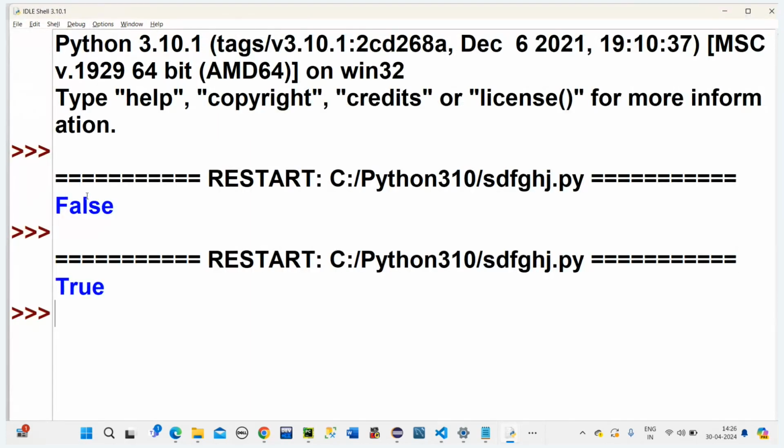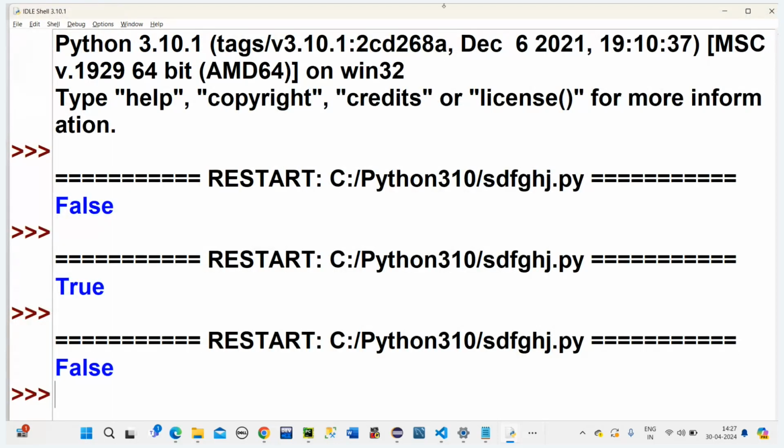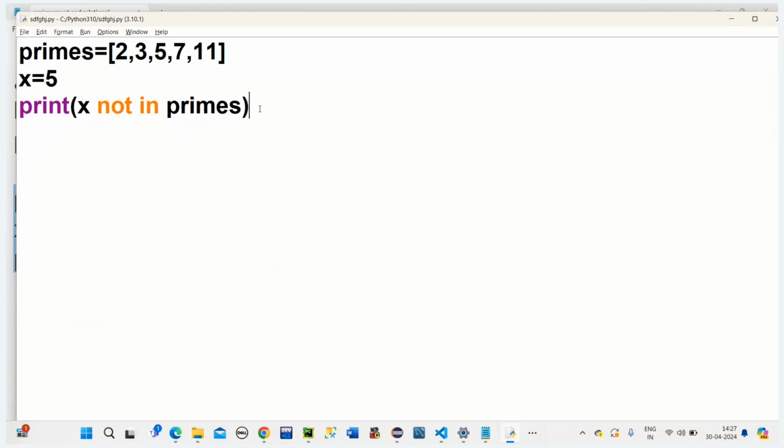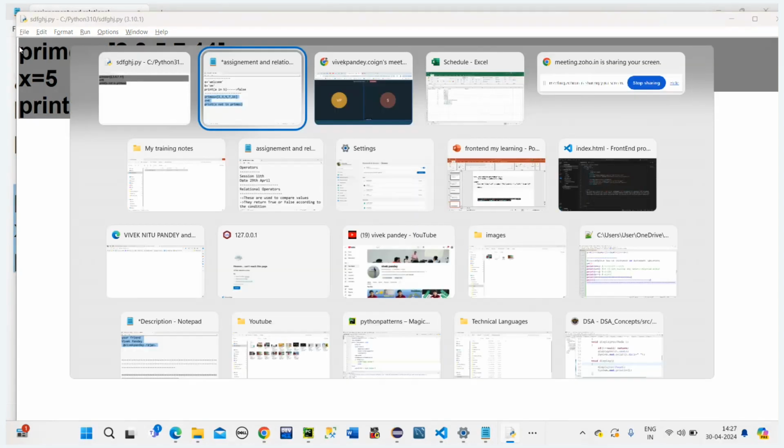It is true. Absolutely, it is true. Now, in place of that, if I write just 5 here, can you tell me what the output is? It's false. Yes, exactly, you are correct. It is false. Why is it false? Because 5 is there, and we are writing x is not in prime.